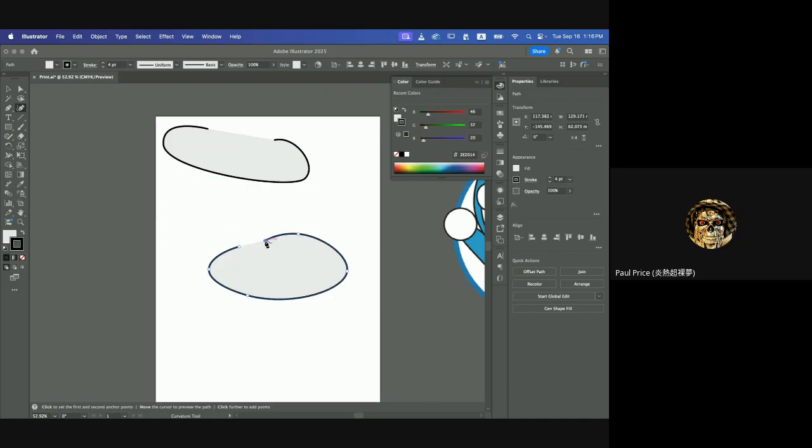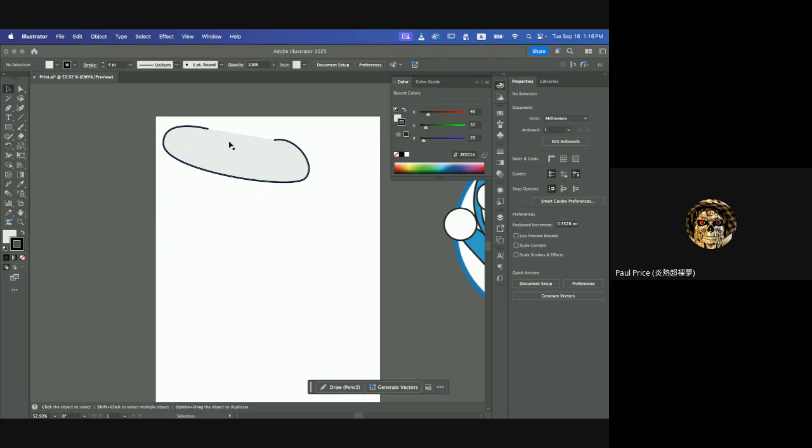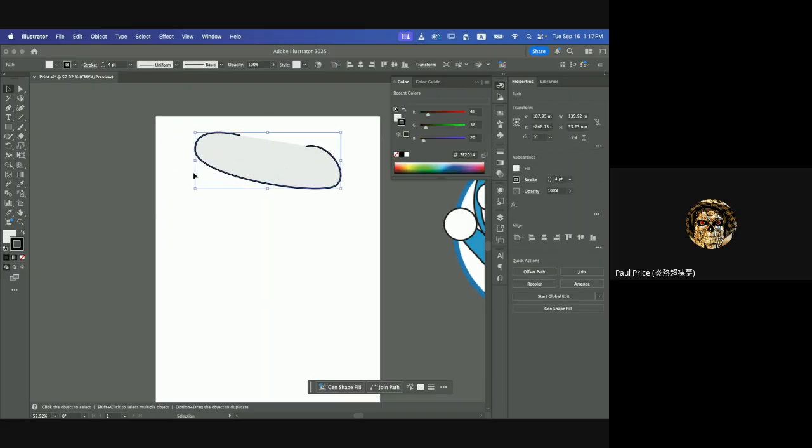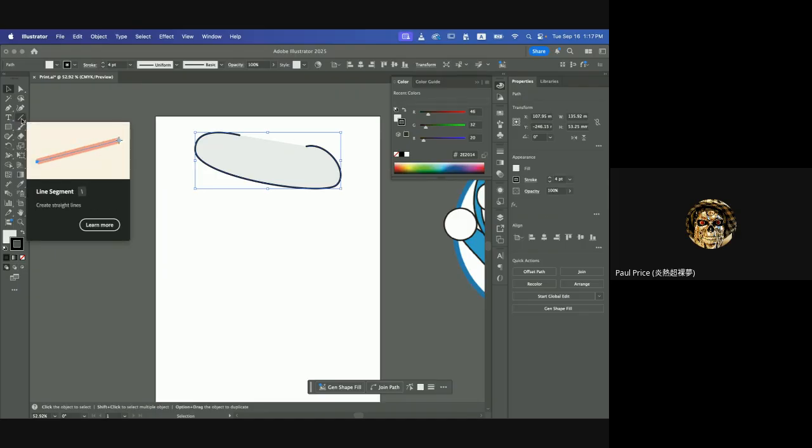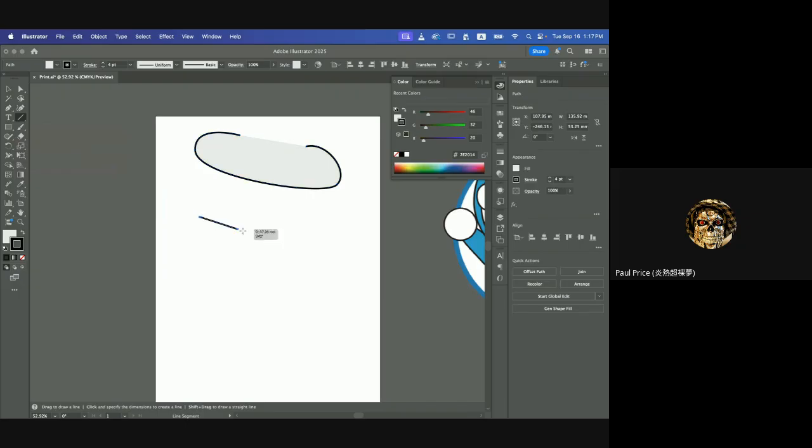So if I want this to be an open shape, then ESC will leave that piece alone. So you either want it closed or open for designing reasons. And of course, we have the type tool. We won't get into that yet. And we have the line tool, the line segment. So this is pretty easy just to make lines.